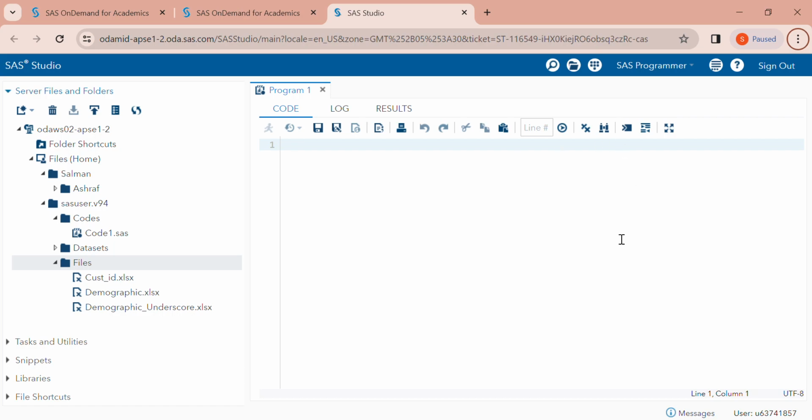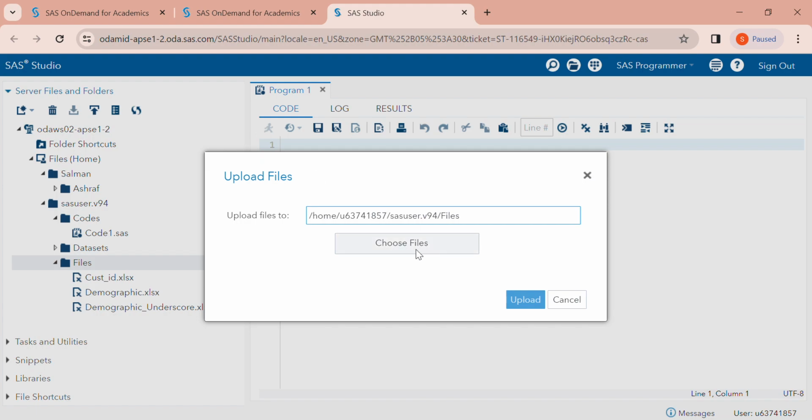Hello guys, so today in this video I am going to explain how to import files in SAS Studio. First of all, you need to upload the file which you want to import. You can see here the upload section. Click this button and browse your file which you want to upload.